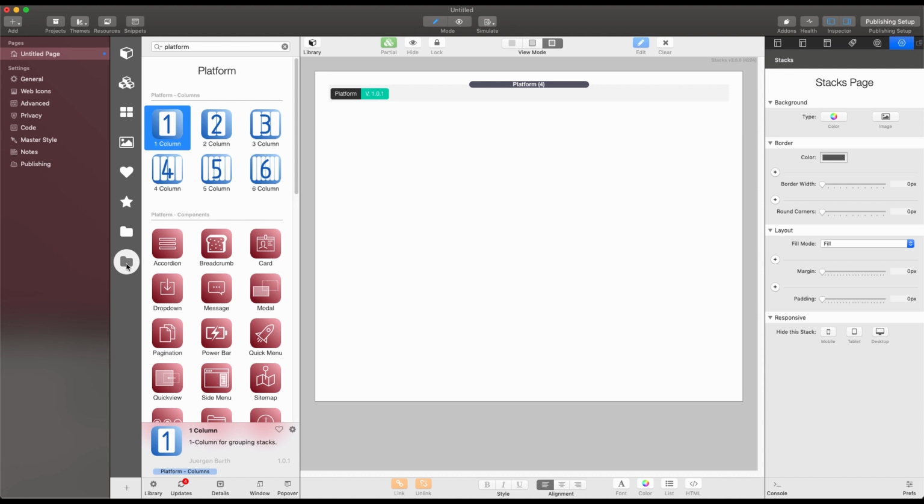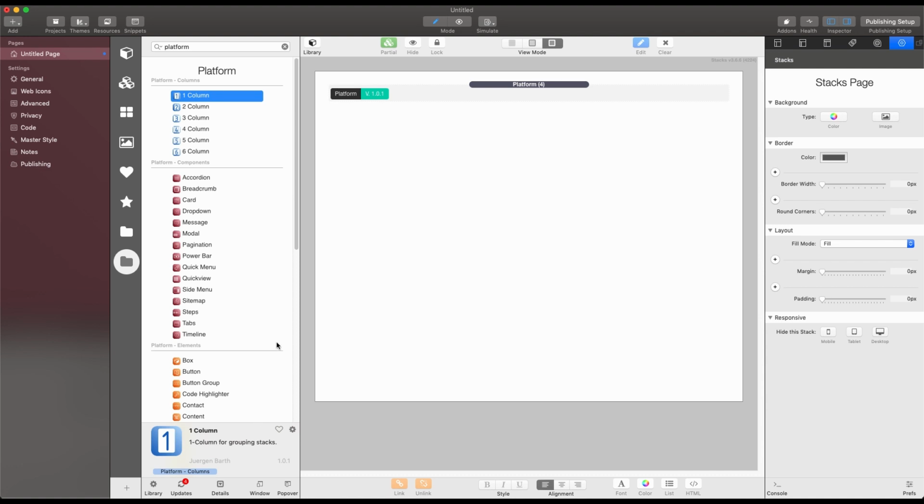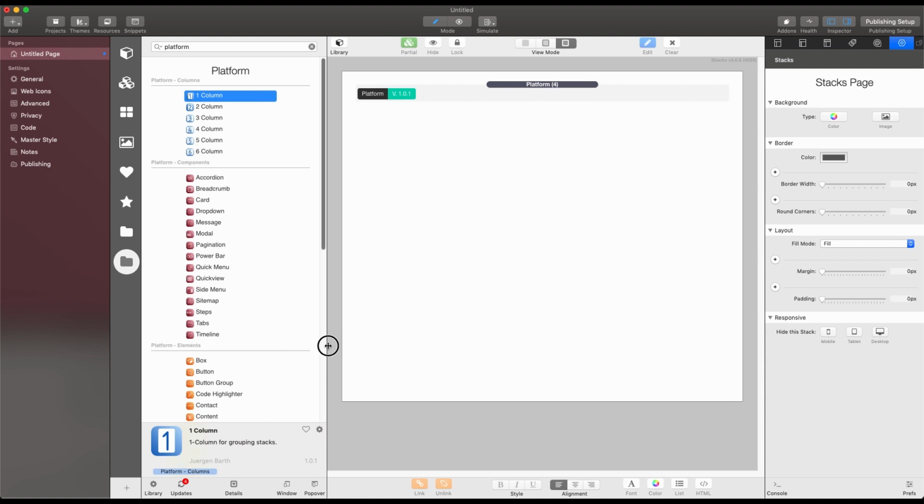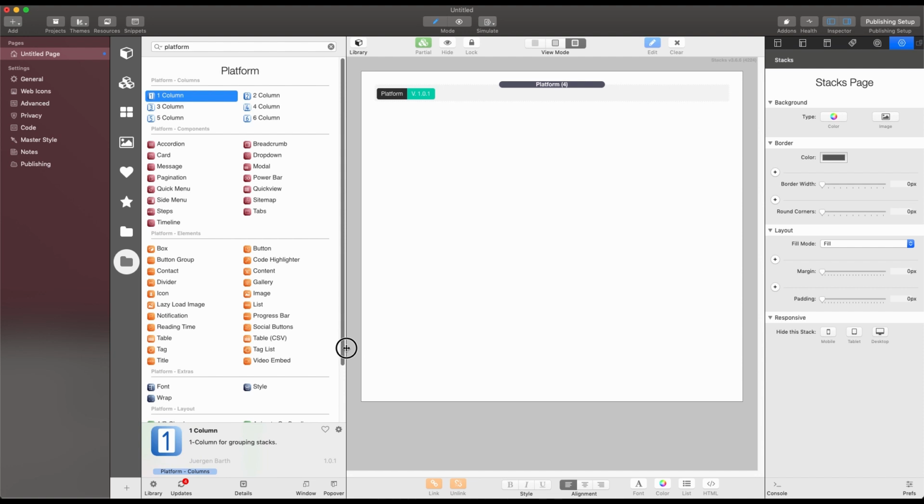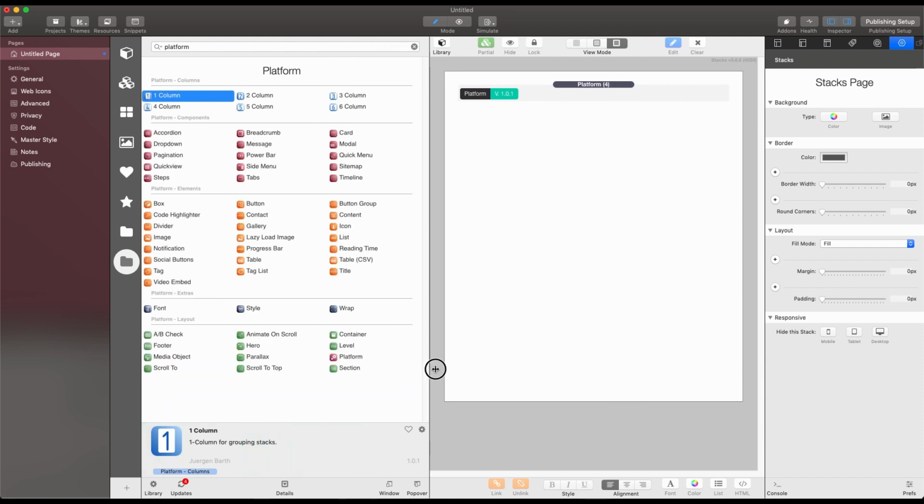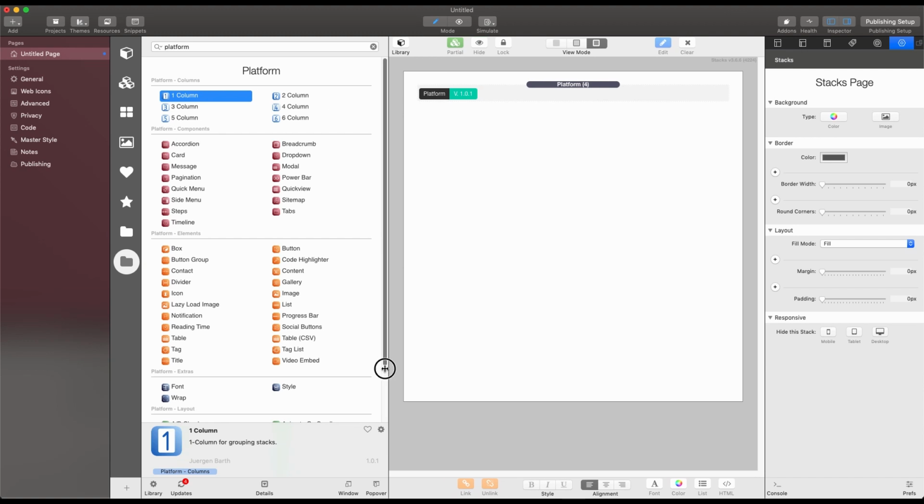Now we can take this one step further and you can use this library settings. And the nice thing is you can set an icon size. For example, if you go to icon size small, and if you have enough space and enlarge this here, you can have almost all of the platform stacks visible without scrolling.